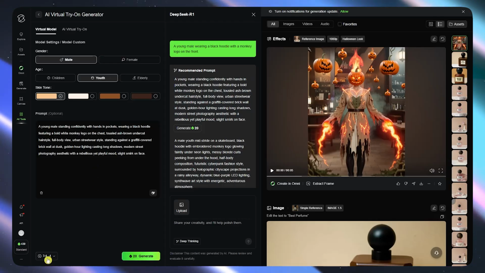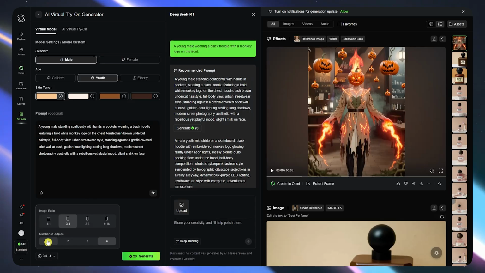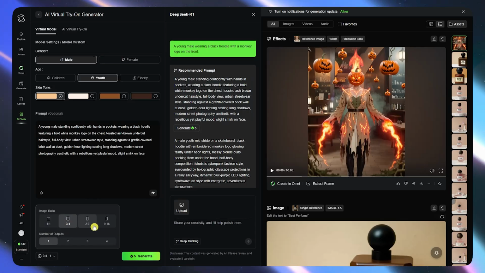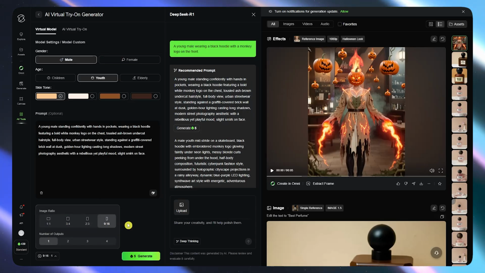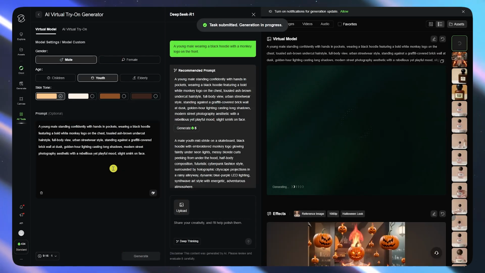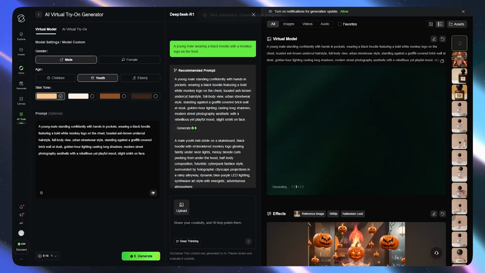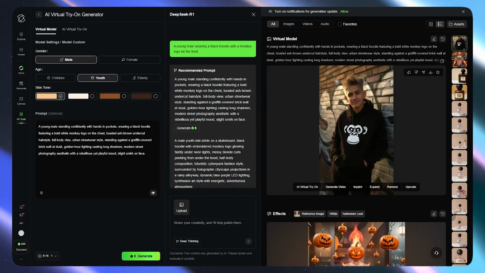And then go here into settings, set your image ratio and number of outputs. I'm just going to go for 1. And image ratio, I would want it to be portrait, just like that. And now I'm going to click here on generate. And just like that, we have now submitted a task, and it will now start building our AI virtual try-on model. Alright, so now here is the result.